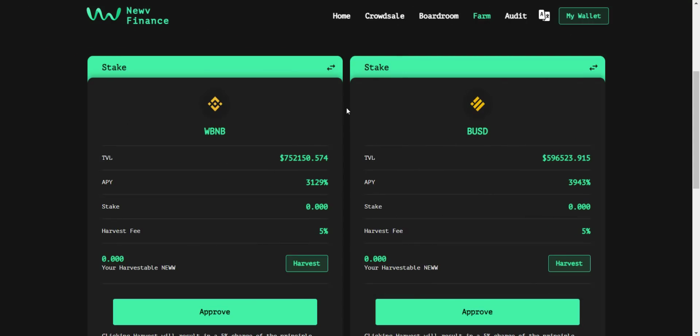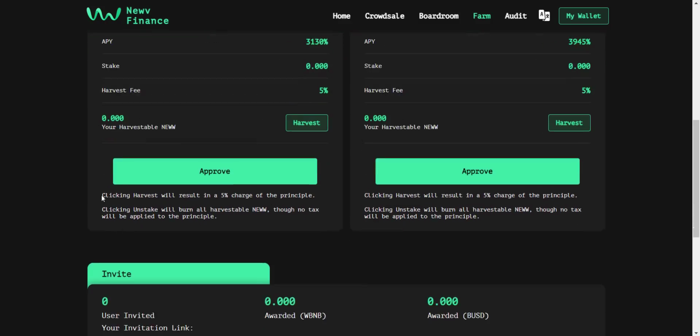Apart from that, if you go to the Farm tab, you can stake WBNB and BUSD. So here you don't need any LP tokens. Here you can stake WBNB or BUSD, and you will get rewards in NEWV tokens. Here also you are getting a massive APY of around 3,900%. You can see, clicking harvest will result in a 5% charge of the principal. And clicking unstake will burn all harvestable NEWV tokens, though no tax will be applied to the principal.